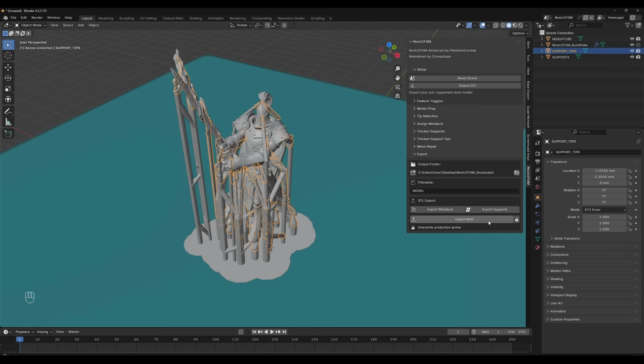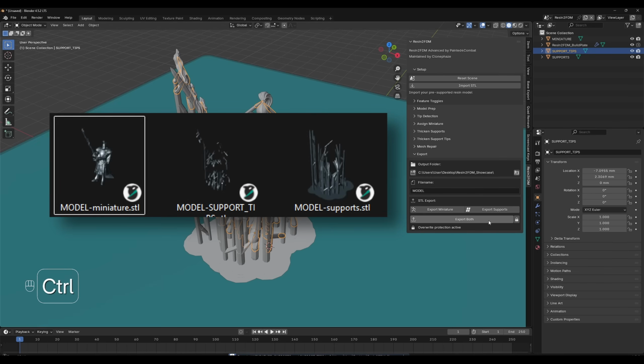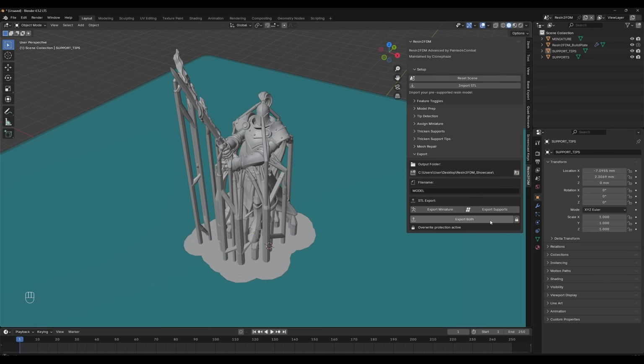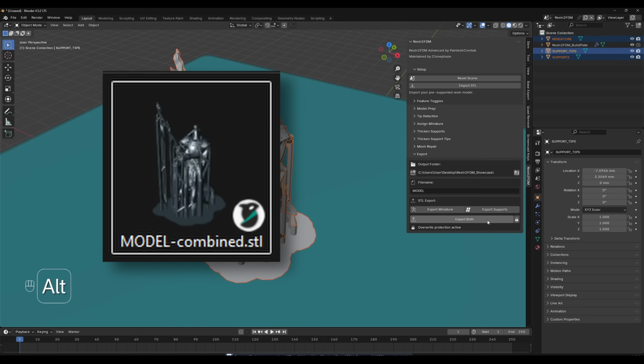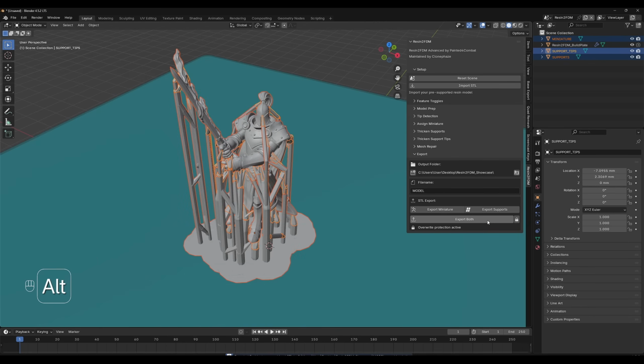There is one more thing worth noting. For people wanting to experiment with things such as multi-material printing, holding Control when you click the export button will export the support tips and supports as separate objects, and likewise holding Alt while exporting will export everything as a single combined STL, in case either of those options have any use to you.